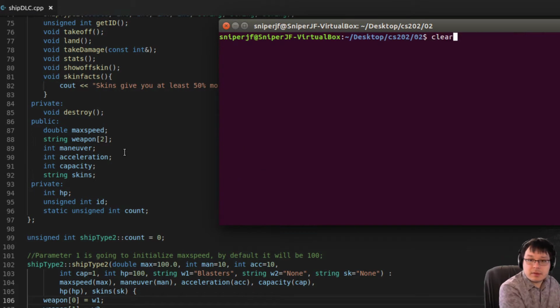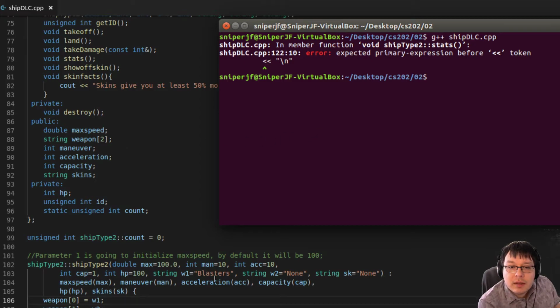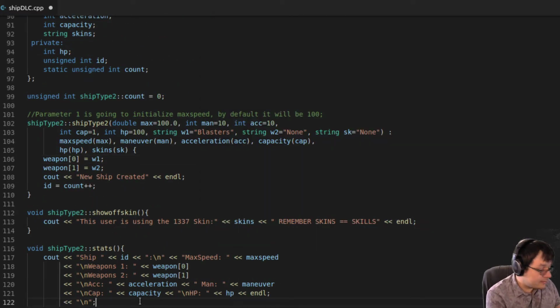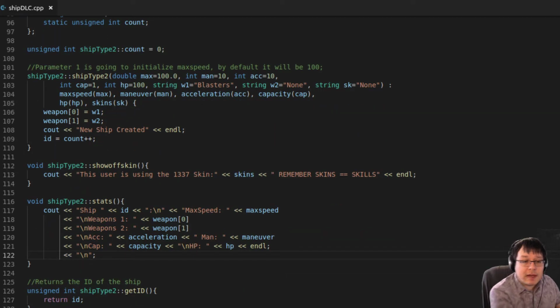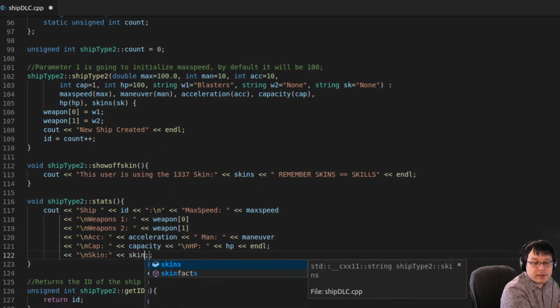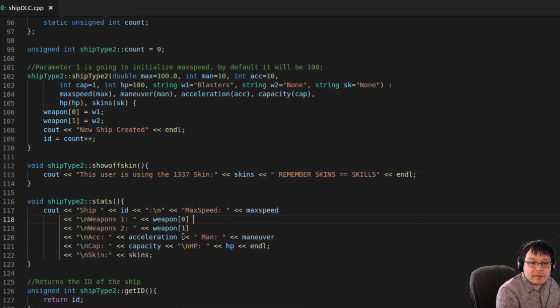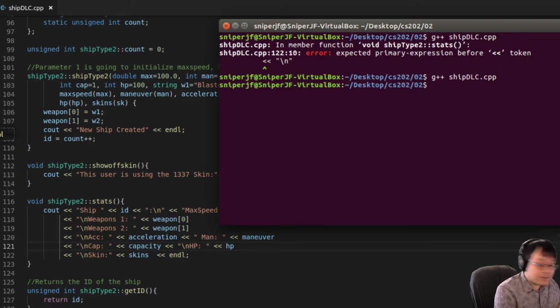Okay, so let me see if I can see what's up. Line 122. Oh, we never added, I was going to add here. Skins like that. Okay, I think we just got just about everything in here. And I'm doing this whole thing just to prove a point, actually. But you know, hopefully you guys get the point once I do this. Okay, there we go. So now this works.